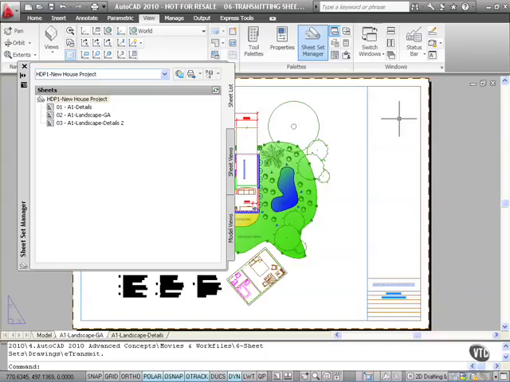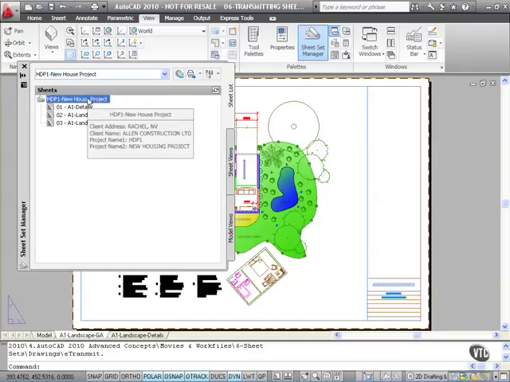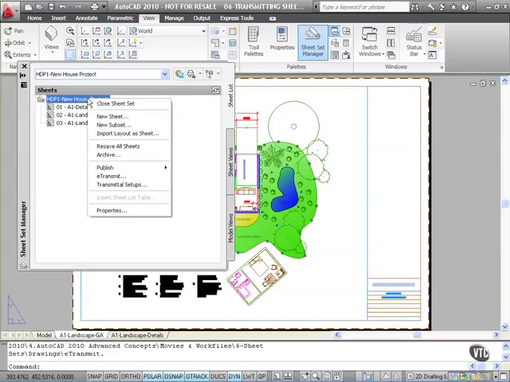We're now going to look at transmitting our sheet set using eTransmit. Now there's two ways of doing this. Let's go to the new house project, click on it, and that's in the sheet set manager there, and we've got the option of setting up a transmittal setup there, or just going to eTransmit straight away.